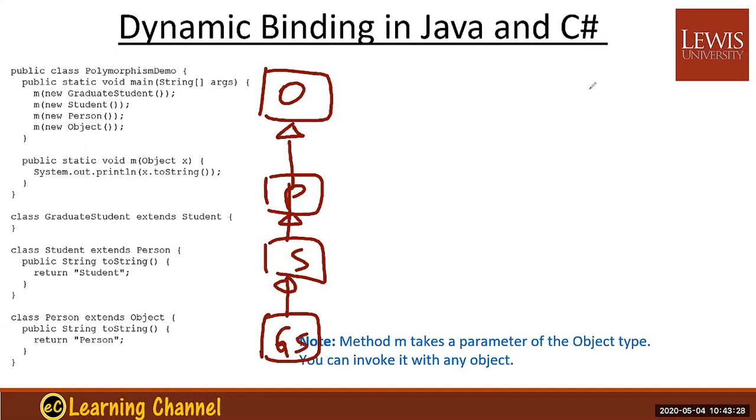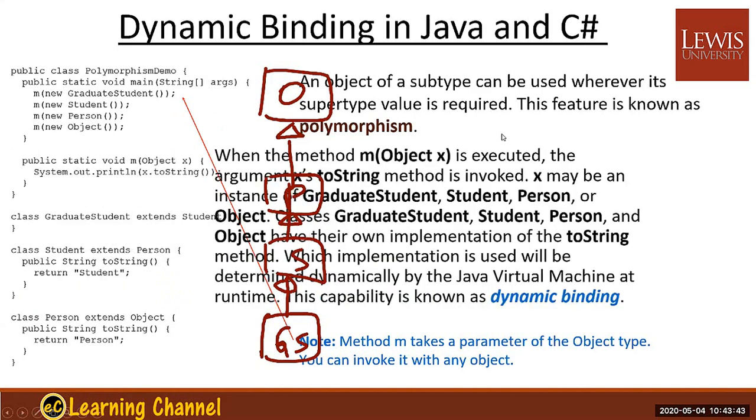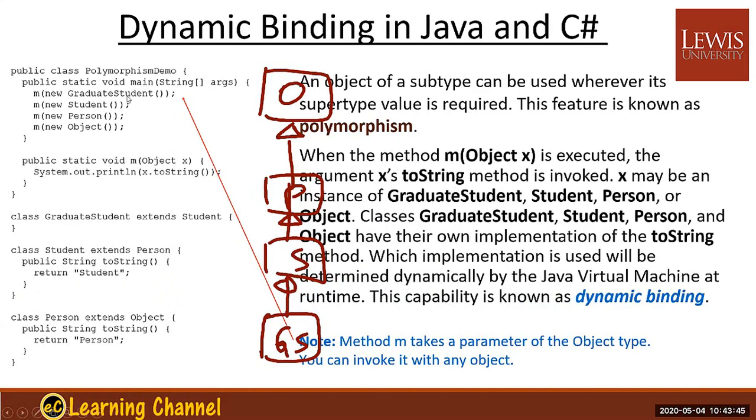Okay, that's the inherited tree. So this one, actually, we start from here, okay? And then we see a graduate student, right? So that graduate student is passed to the M function here, right? And then you perform the toString. You perform the toString because X is actually a graduate student.